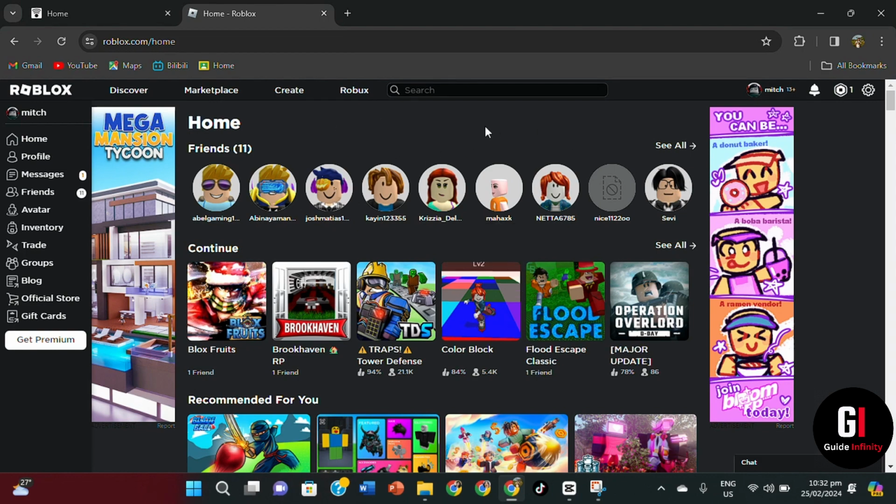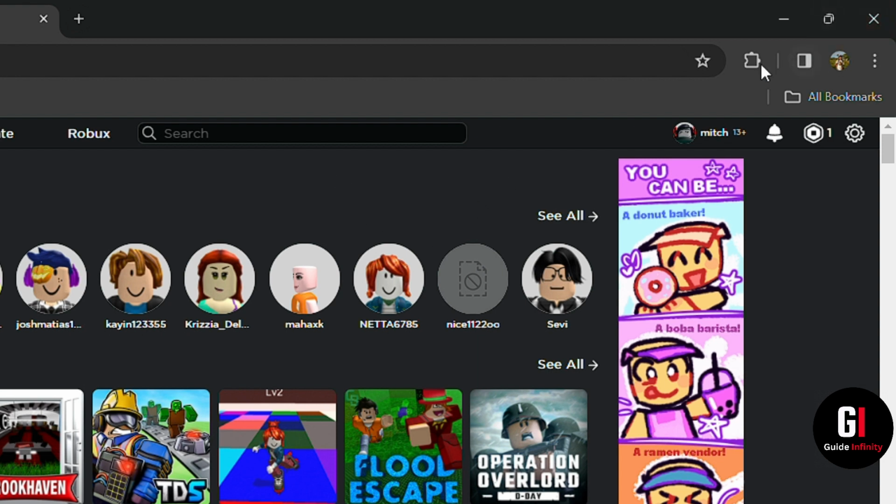So as you can see, we are on roblox.com, and in order to do this you used to have to install some kind of extension, but you don't actually have to do it that way now. You can now do it via the Roblox website itself.